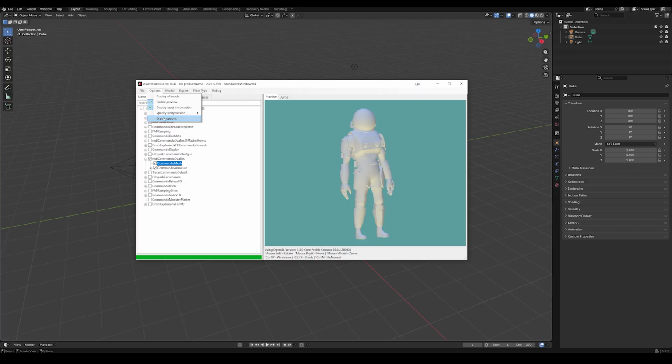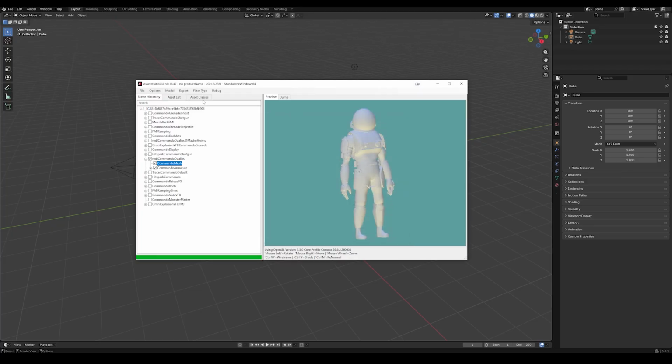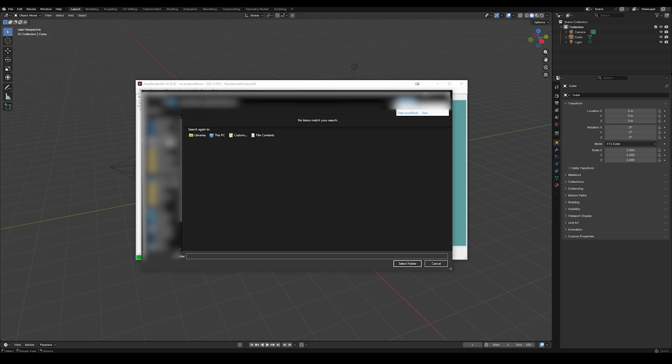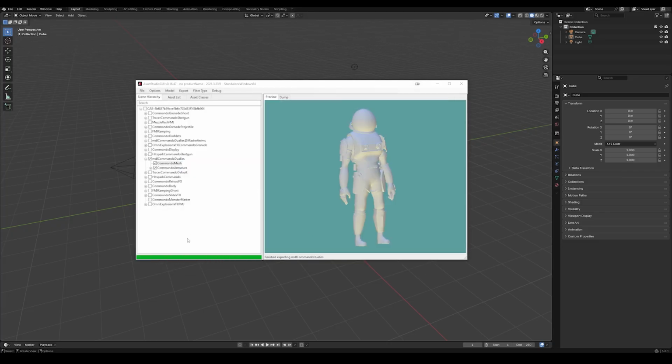First check export options and make sure that all nodes cast to bones is checked. Model, export selected objects and split. There we go. And now we're just going to put it somewhere. Luckily I have it there, we go, commando. And that should be it. It's now exported into its file here.